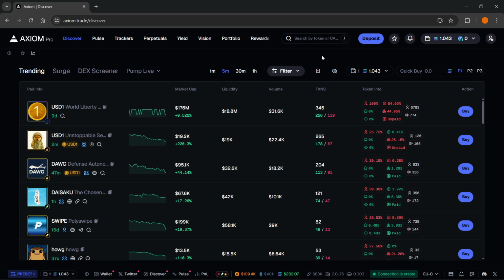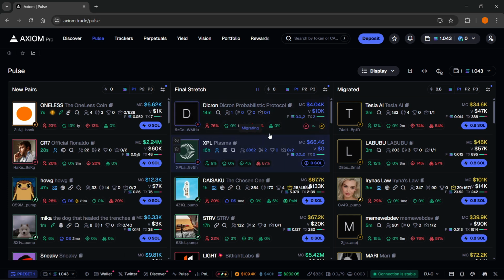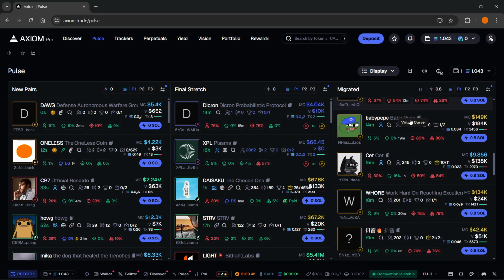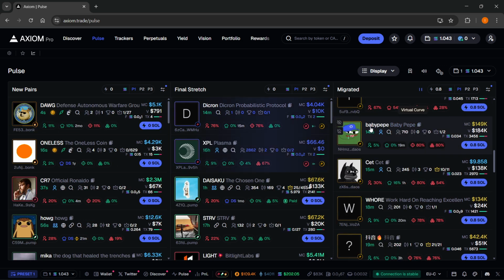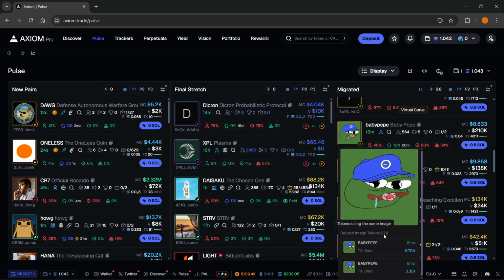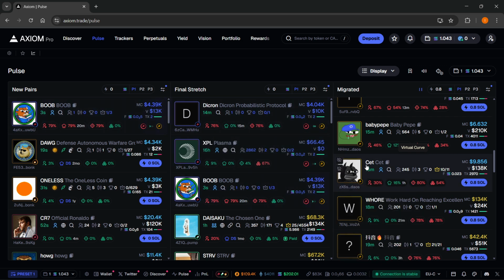So to actually check reused image tokens on Axiom, this has been a recent update. You want to go to, for example, Pulse over here, and then you can see a bunch of different images on different tokens. If I scroll down a bit inside the migrated tokens and hover over this baby Pepe, or whatever that coin is, down here it says reused image tokens. As you can see, this specific token has 171 tokens who actually use the same image, okay? And if I hover over this one, for example, you can see there's only 6 with this one, etc.